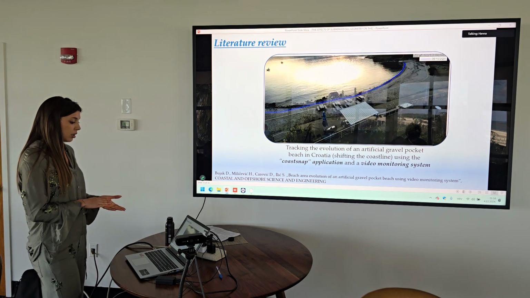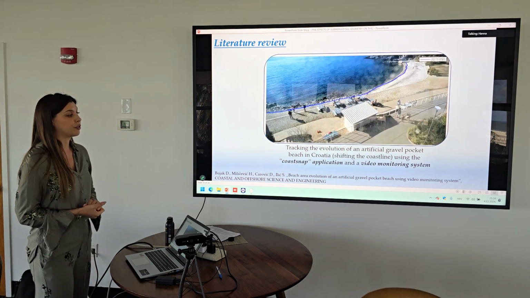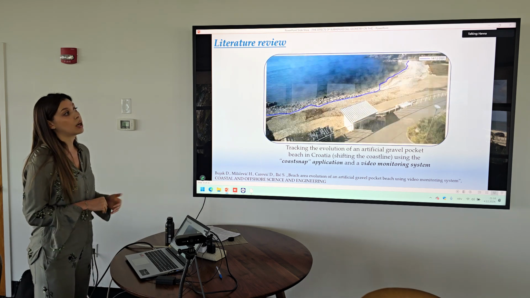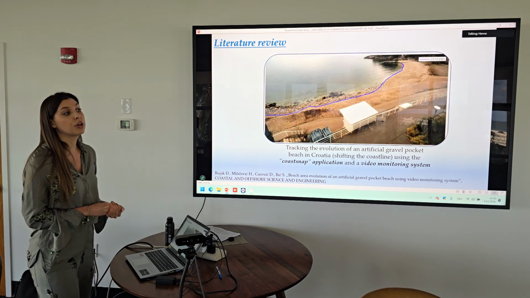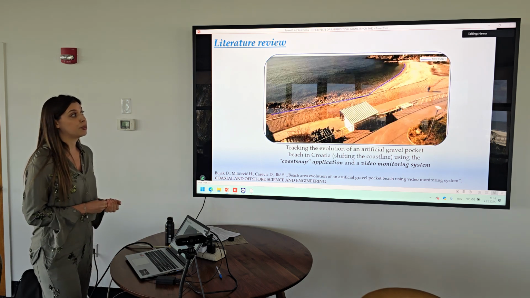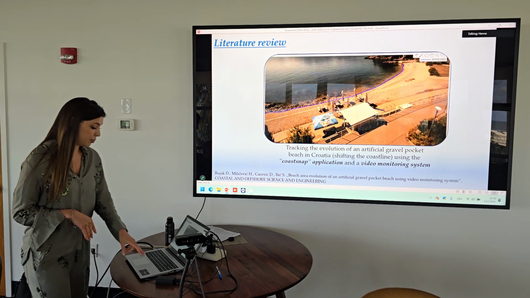Coastmap application and video monitoring systems were used to track the evolution of an artificial gravel pocket beach in Croatia, and these results helped us to get an orientation for further investigation into the beach behavior of, in general, artificial Croatian beaches.